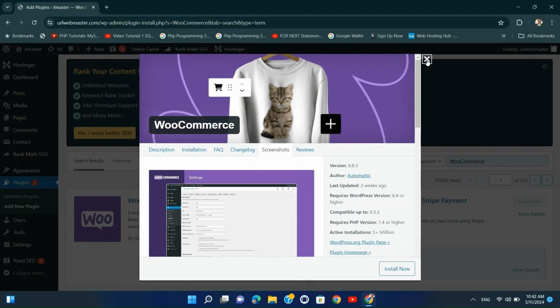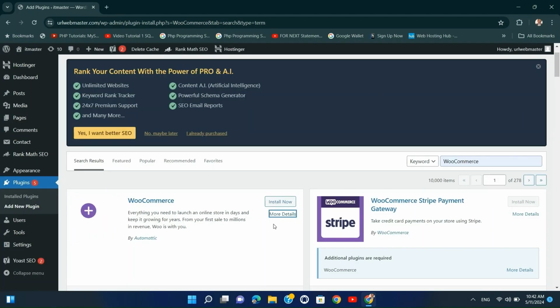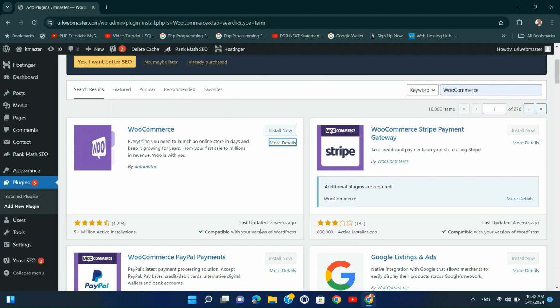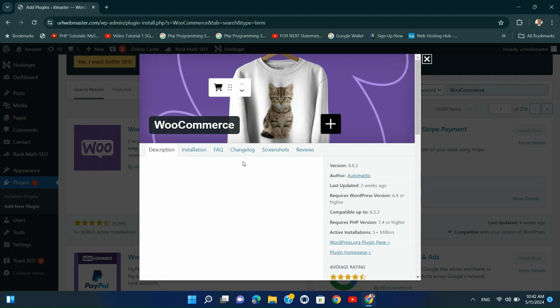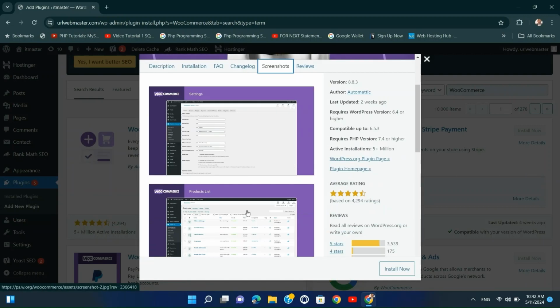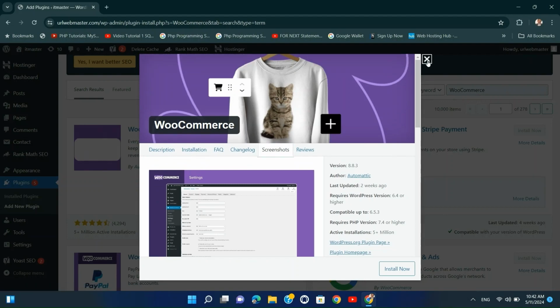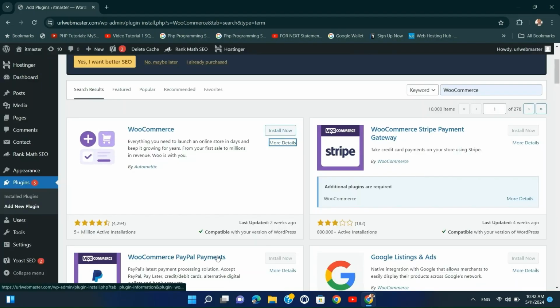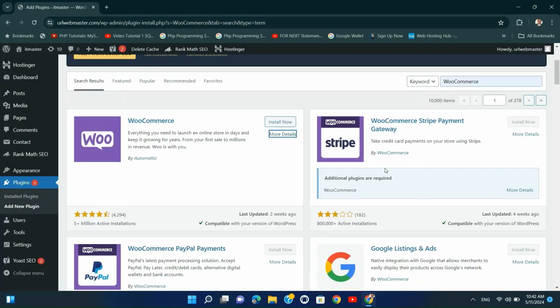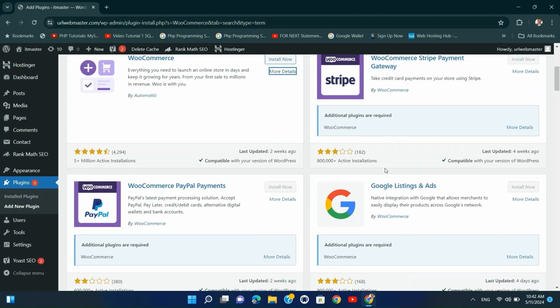Key features: product management, easily add, edit, and remove products from your store. Flexible product types, sell physical products, digital downloads, subscriptions, and more. Payment gateways, support for various payment gateways such as PayPal, Stripe, and others. Shipping options, configure shipping methods and rates based on location, weight, or price.